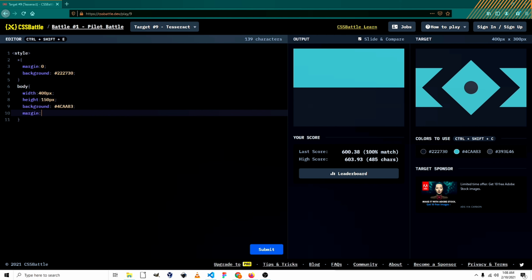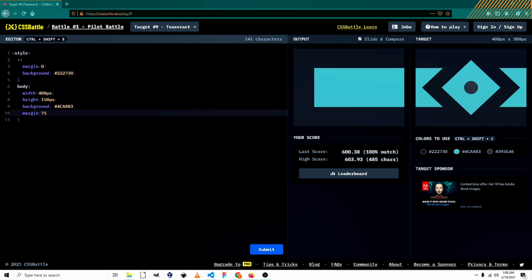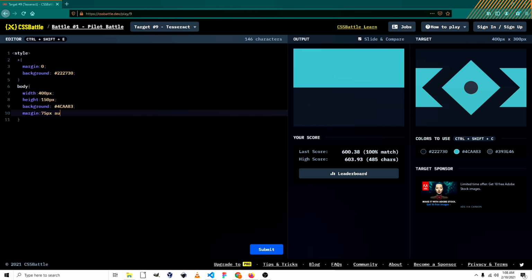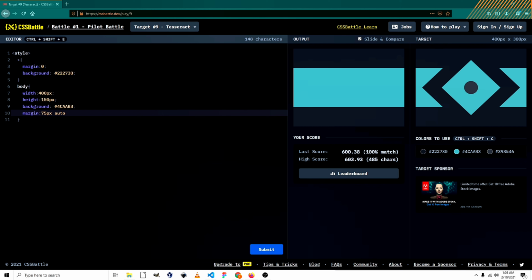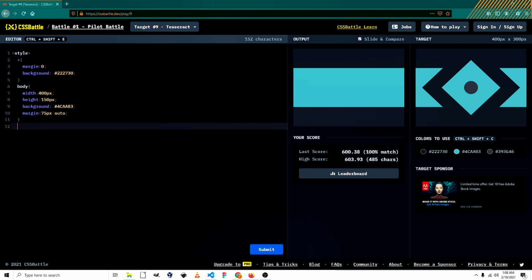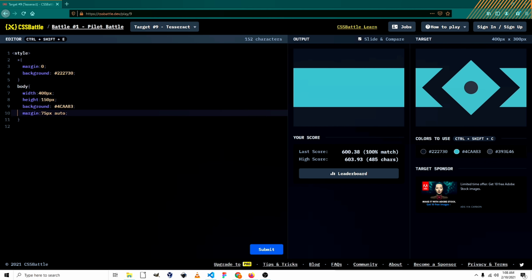margin 75 pixels, yeah, auto, yep, 75 pixels and auto. So this is the body element. Inside the body element, let's have 3 p tags.